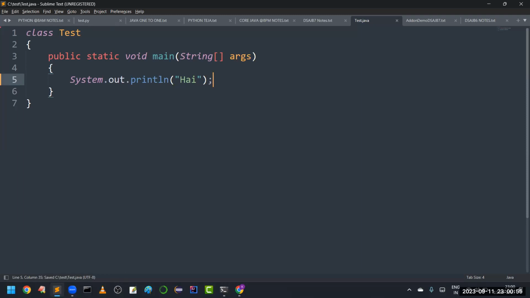Is it my Java program or not? Yes, a simple Java program which will print a hi message on the screen. That's all. So already this program got saved. How to run this program? I am going to run my programs from the command prompt.